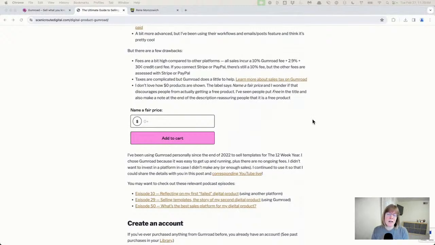Taxes are complicated. Gumroad does a little bit to help you, but not as much as some other platforms. So Lemon Squeezy, as I mentioned, is the merchant of record. So they do all of the taxes for you, so you don't have to worry about it at all. But on Gumroad, they will help you collect some of the taxes, but then you have to figure out from there. So you would definitely want to check with your accountant to make sure that you are collecting the appropriate taxes and remitting those as well.